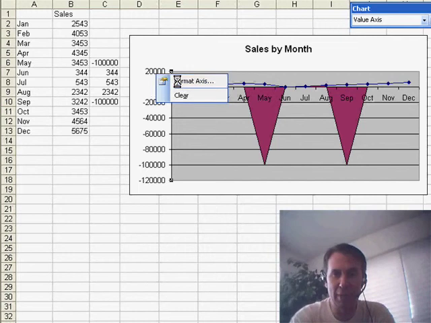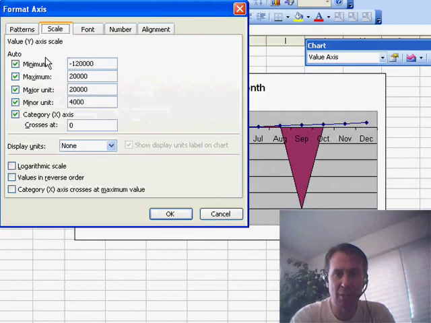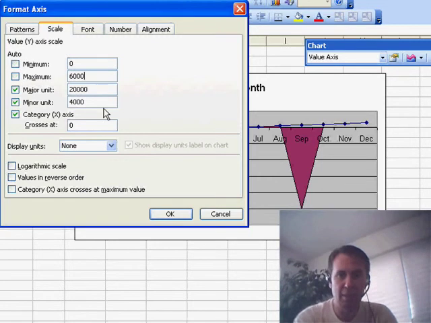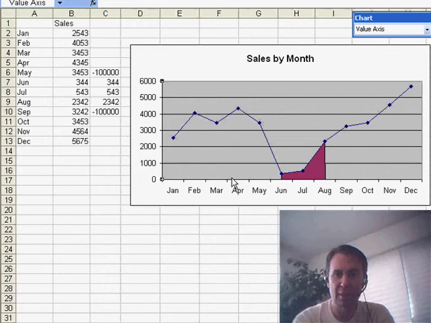When we right click format axis, and I'm going to override the scale. I'm not going to let it be automatic. I'm going to put a minimum of zero and the maximum of 6,000, in 1,000 unit increments. Click OK. Check it out.